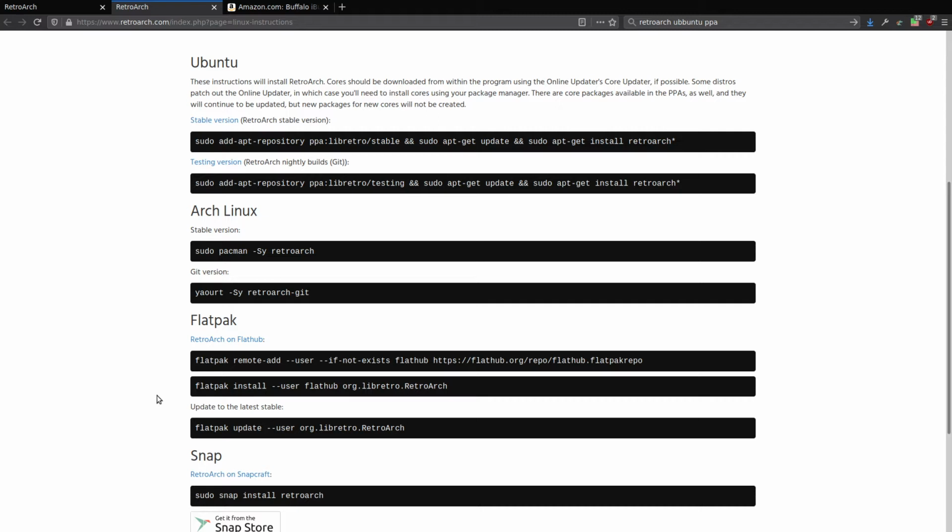What I'm going to do is install this from the standard repository and show you some tweaks you need to change in your configuration files and in the application to allow you to download cores from within the application so that you can play old games.